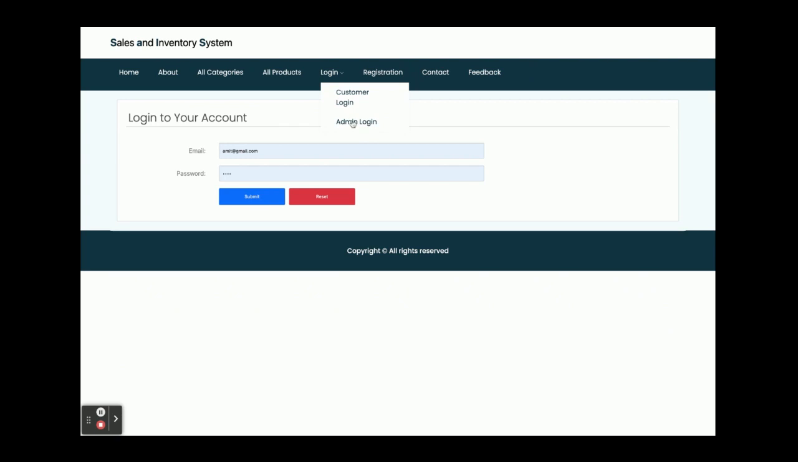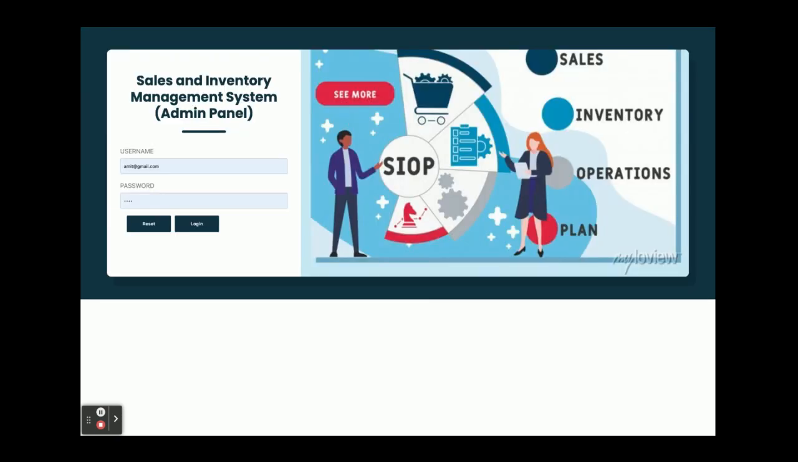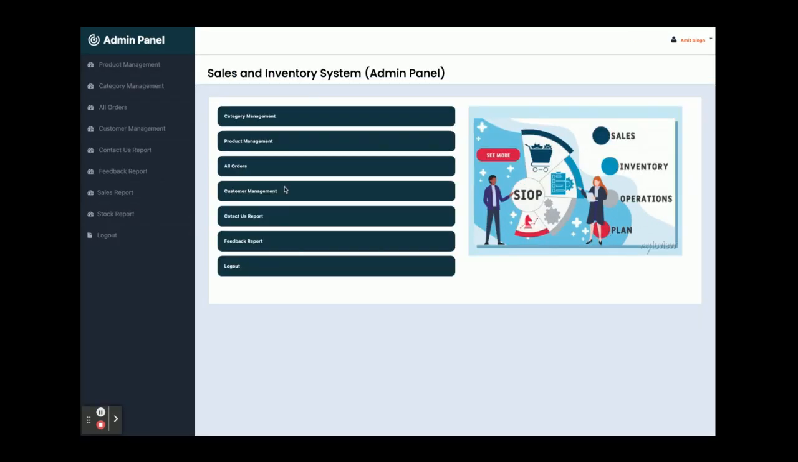Now I am going to log in as an admin. So this is the admin panel. The user ID is admin and the password is test. Once you log in, then you will get this dashboard, right? This is the admin panel. This is a totally different UI from what we had developed in Angular, right? So we have integrated three types of UI here.